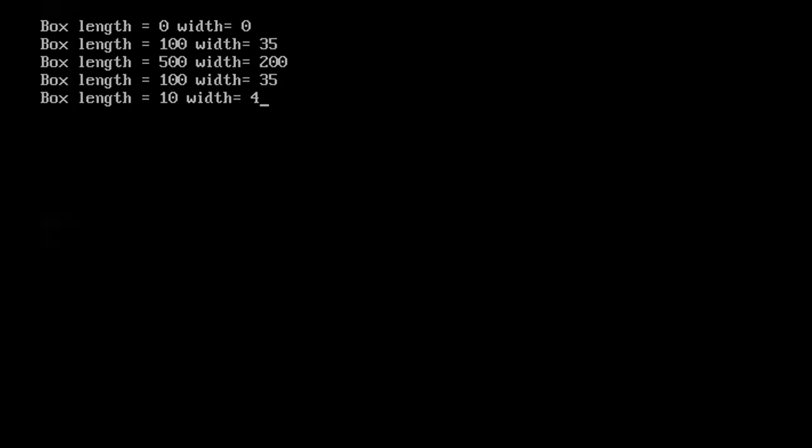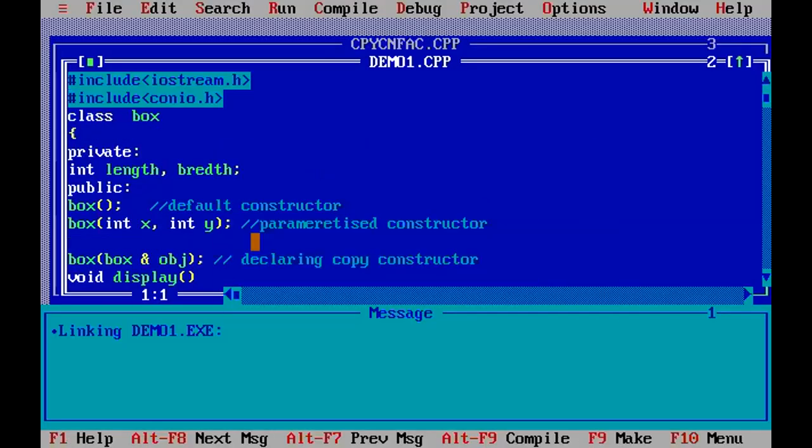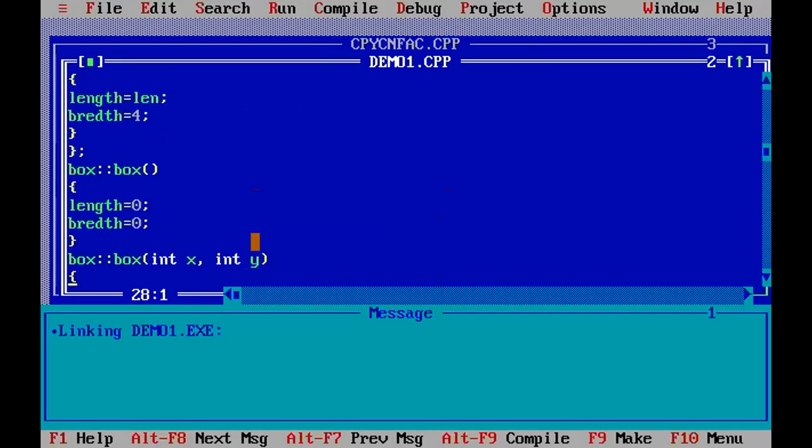Can you see that? Box length is equal to 10. Still, I will change the value. I will change the value here in the main.